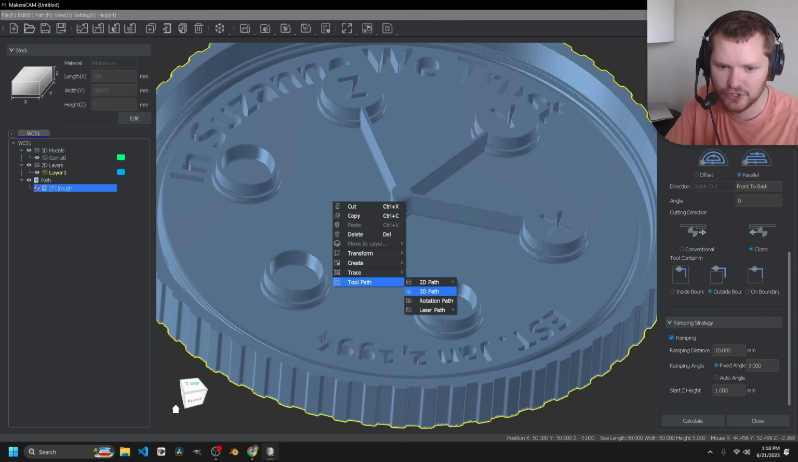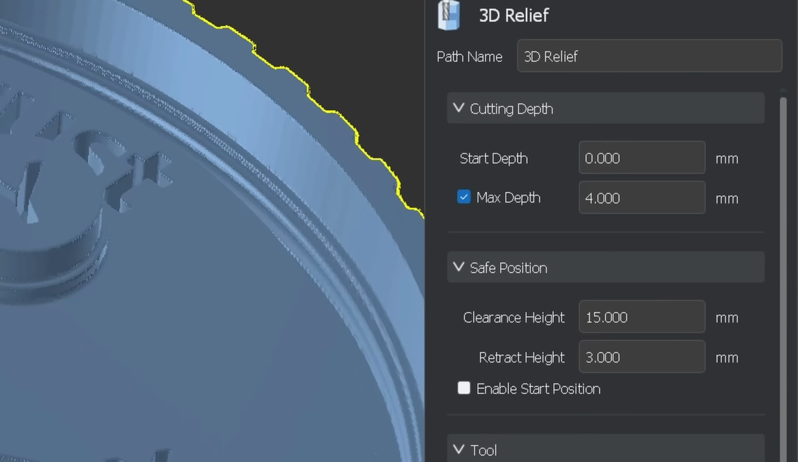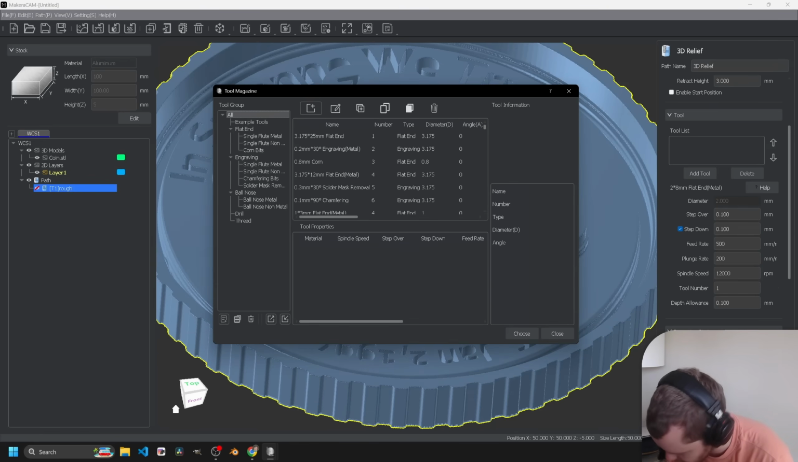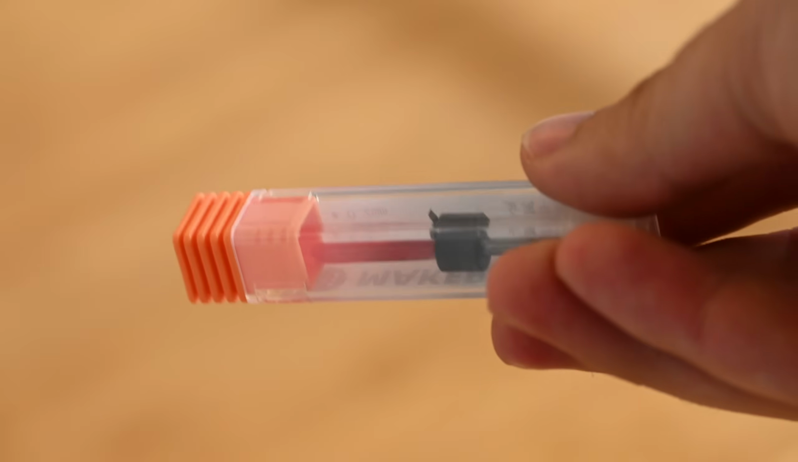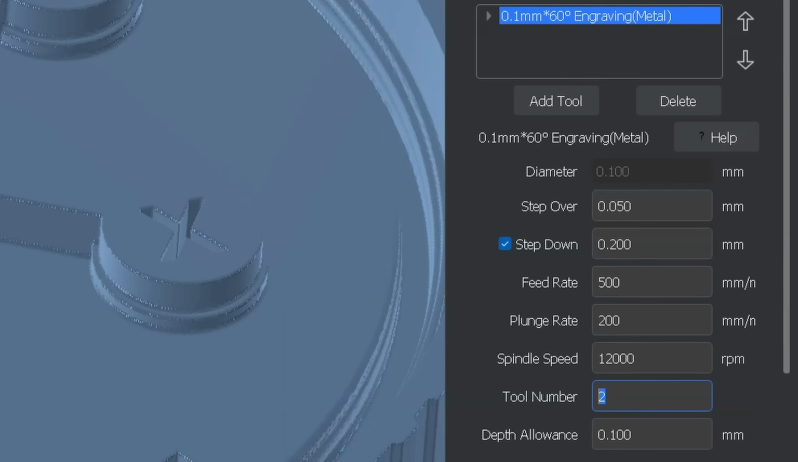We're going to do another tool path, a 3D relief. This time we're going to get much more accurate, so I don't care about the max depth. And then for our tool, we want to make sure we replace this. So I'm going to add tool. I'm going to use the most precise one I have, which again might be overkill. It goes down to 0.1 millimeter engraving. So in the engraving metal section, you're going to see this corresponding one. And then very importantly, make sure that this is tool number 2.